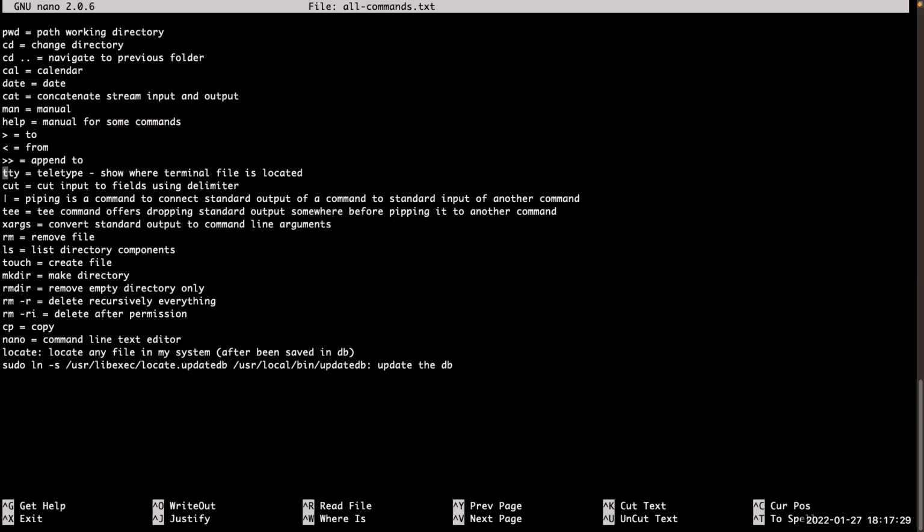Okay. So tty is showing you where the terminal file is located. The good thing in the terminal is that the computer takes everything as a file. Even the terminal is a file. The Linux shell takes every single thing in your computer as a file. So whenever you say tty, it will show you where the terminal file is located.